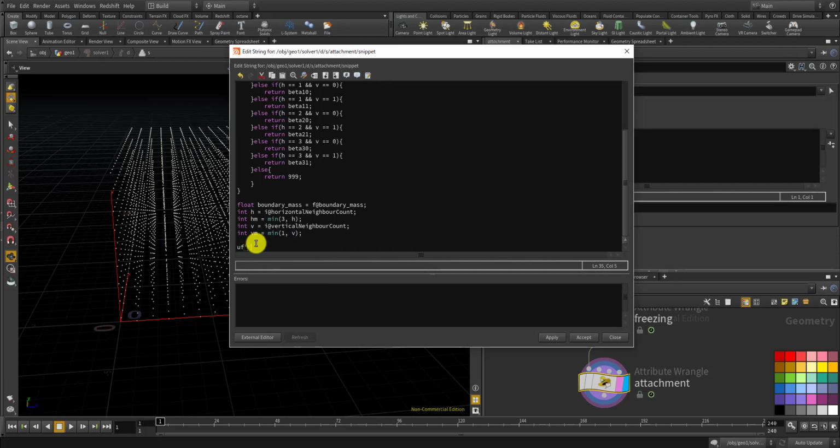Okay, now let's make a condition. If boundary mass is larger than get beta of H and V, or if H is more than 4 and V is more than 1, then set the boundary mass to be snowflake.